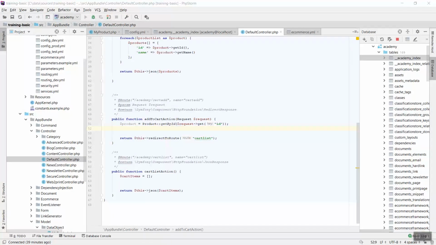In the second example of the e-commerce framework, I want to show you how to work with carts. For that, I already prepared two controller actions. First action is an add to cart action, which adds a product to a certain cart, which is passed via a parameter. And the second action is then a cart listing action, which just again creates a JSON list of all the cart items that are in a certain cart.